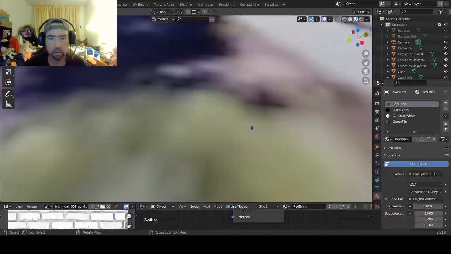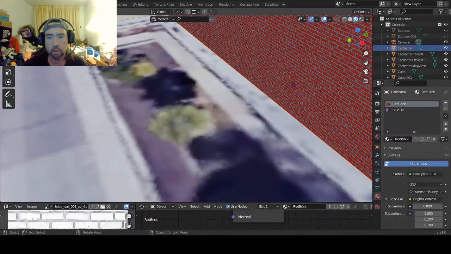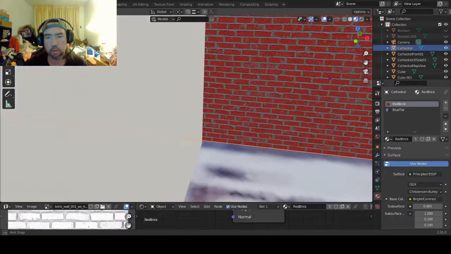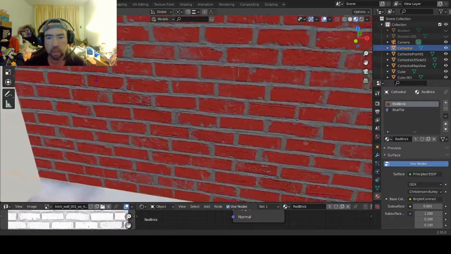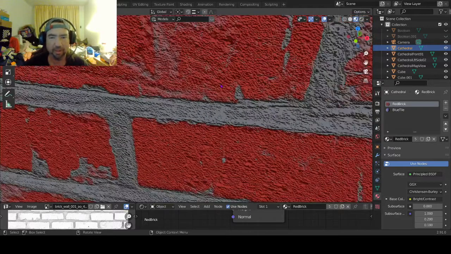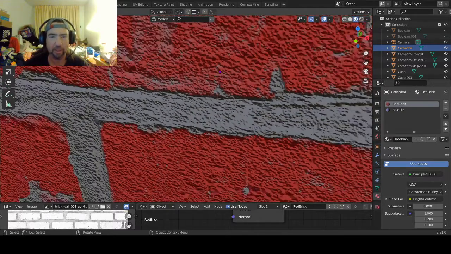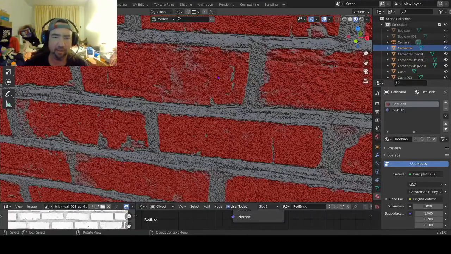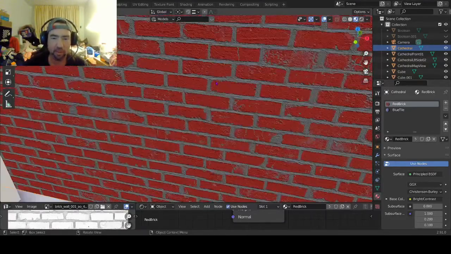I think it's, well, if I don't mess up here, there we go. Let's look at it straight on. And when you get up close, it really does kind of look like brick, you know, until you get too close, and then it just starts breaking up a little bit. But there you go. So that was one thing.